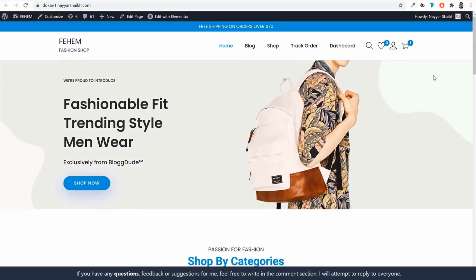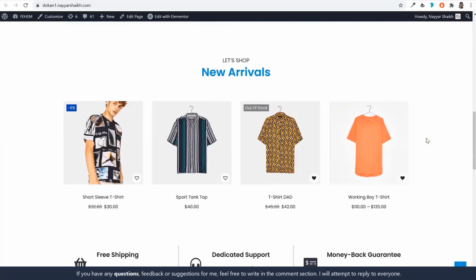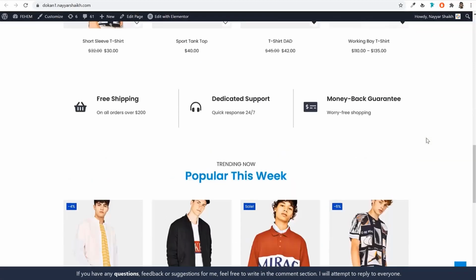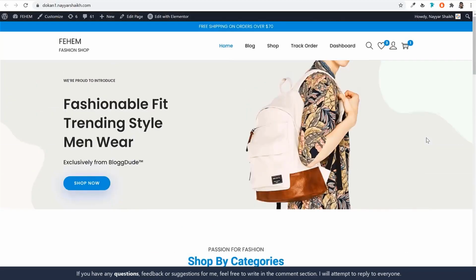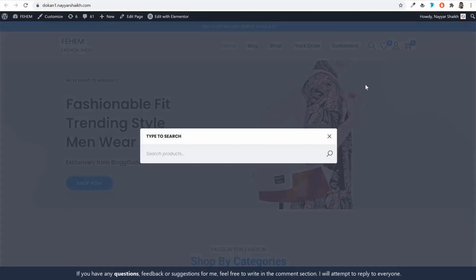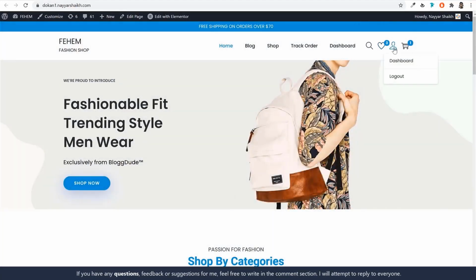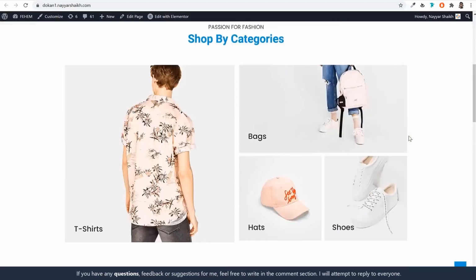Now before I show you that, let me show you the homepage as well. Now this is the design of the website that we'll be creating. As you can see, very simple and elegant style, very professional. And again, I'm saying we are using a free theme and free page builder to design this. Now people can search for different products. They can see the wish list option, front end dashboard option.